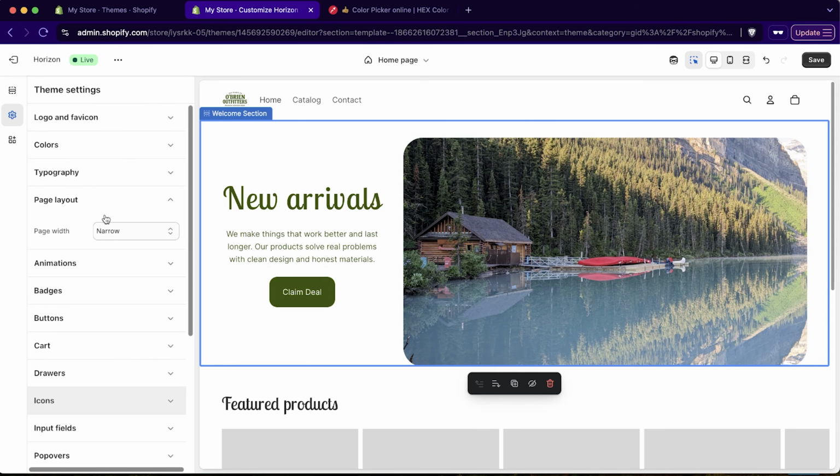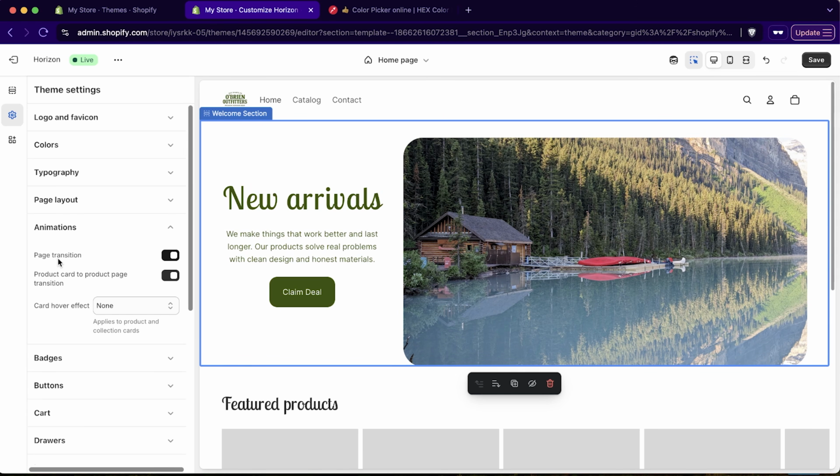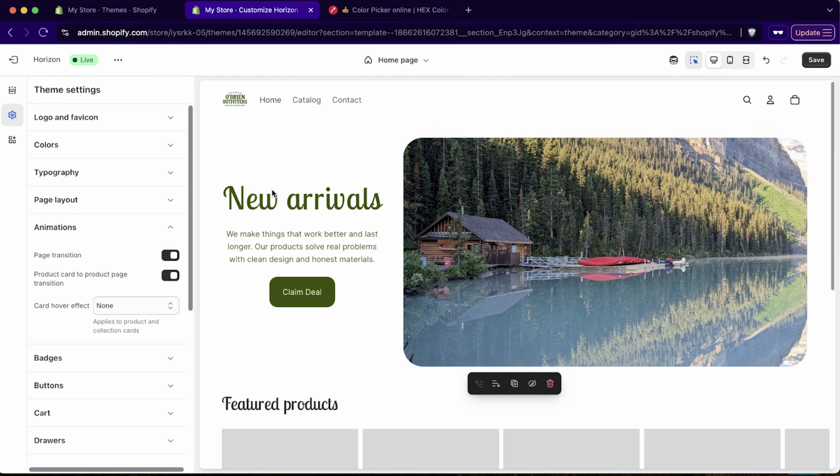Then page layout. We have some settings down in page layout. We can choose if we're going to have a normal, wide, or narrow website. Narrow websites are pretty versatile on a lot of other devices. We can set animations, so if we have an animation or not when we're transitioning between pages.